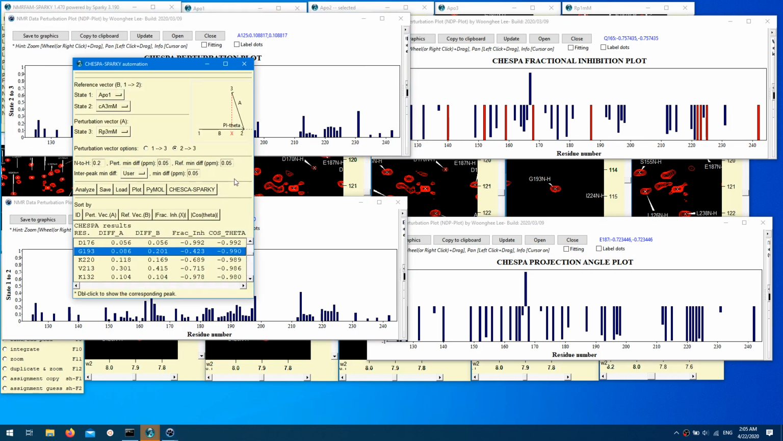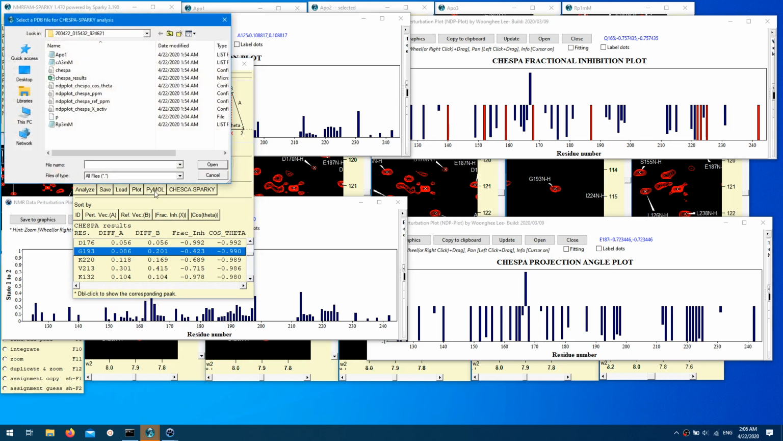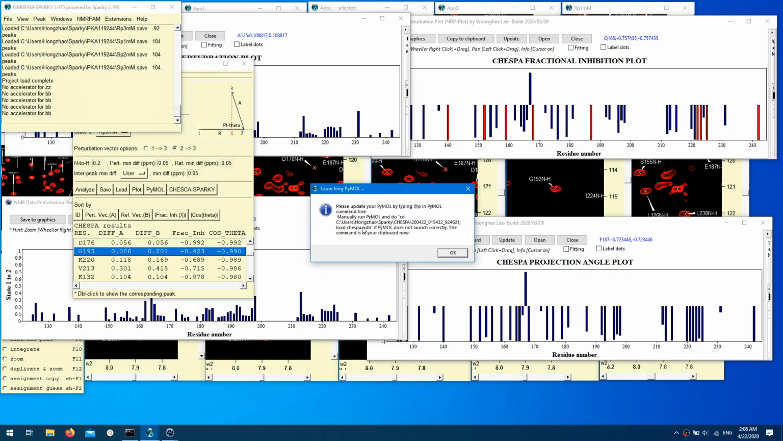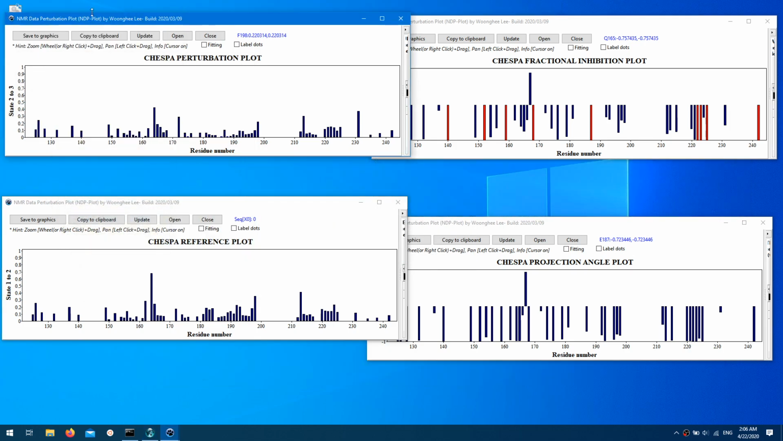Lastly, you can visualize your results in PyMOL by simply hitting the PyMOL button and loading the PDB file. You do not have to renumber your PDB file, as CHESPA-SPARKY will automatically recognize the sequence from your assignment and create a PDB file in your result folder. PyMOL should automatically start if it is in your environmental path. If it doesn't, a command here is already in your clipboard. You can start PyMOL manually.